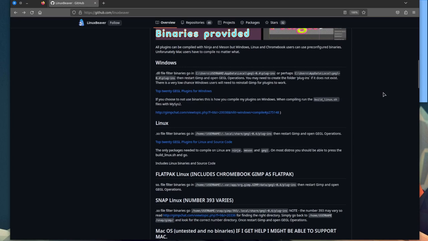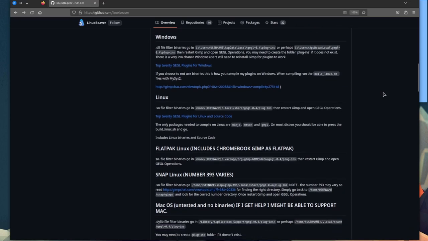your operating system, whether it be Windows, Linux, or Mac. For Linux, we also have the Flatpak instructions as well as the Snap instructions. Now, in my case, I'll be downloading the binary files, so the top 20 GEGL plugins. Now, simply click on the one that corresponds to your operating system. It will download a zip file.